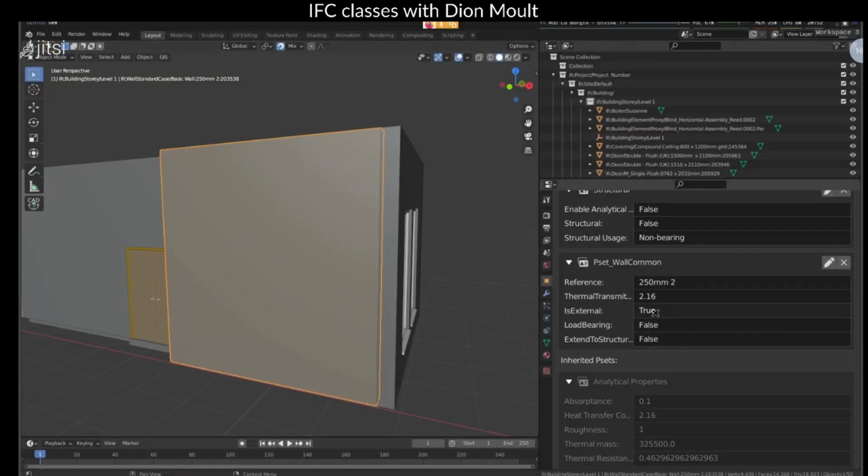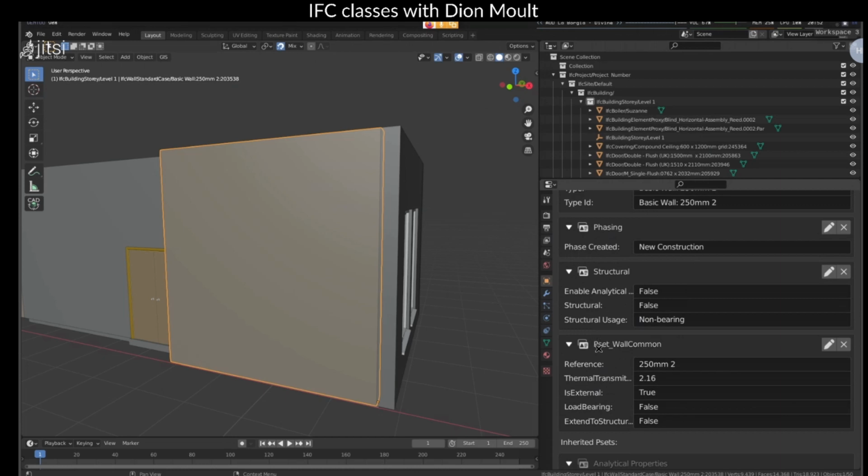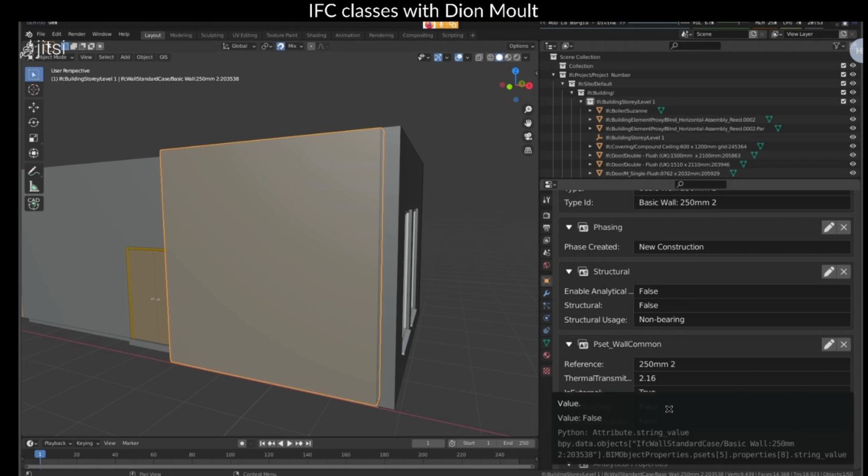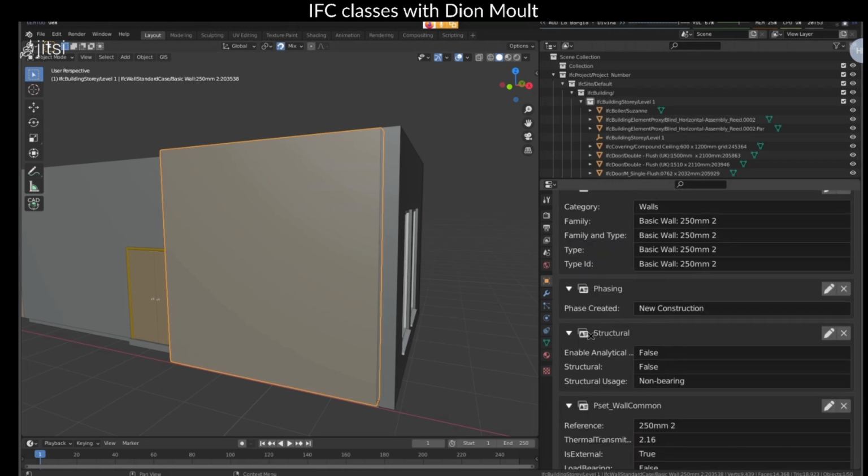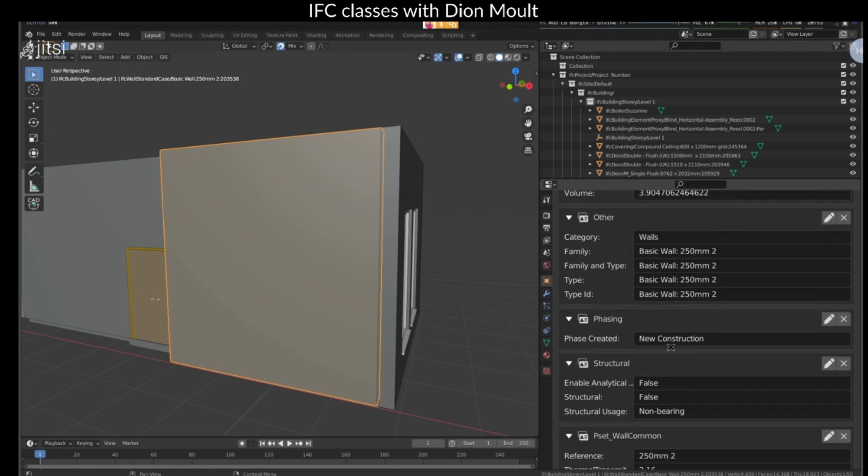And so you'll notice how this one has the word Pset_WallCommon. The prefix Pset_ means it's part of the ISO standard. And this one follows the exact definition of part of that ISO standard. The rest of these, which do not have Pset, are just random stuff. In this case, it's coming from Revit, so Revit can do whatever it wants. It's not part of the standard, it's just a Revit thing.